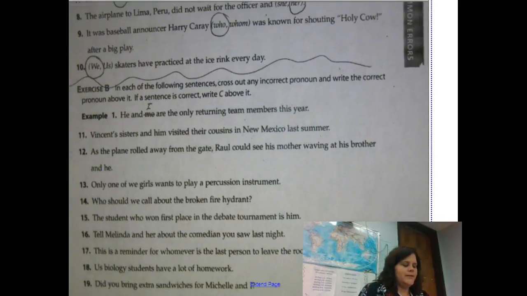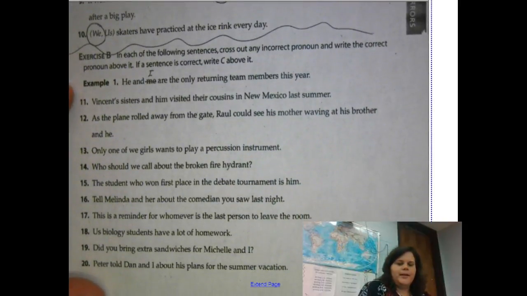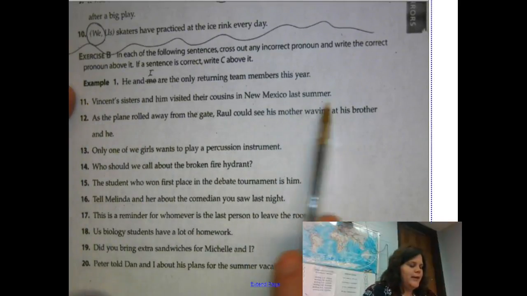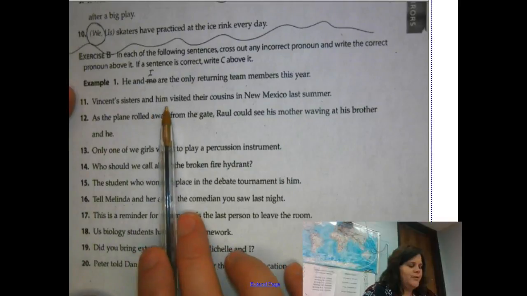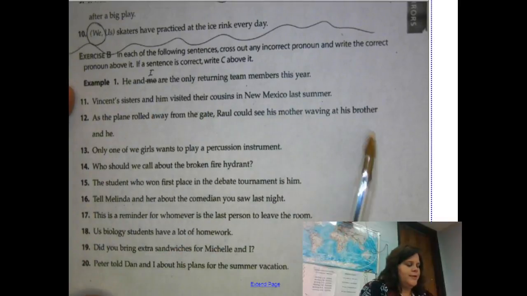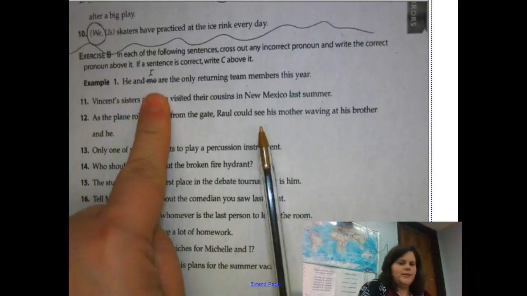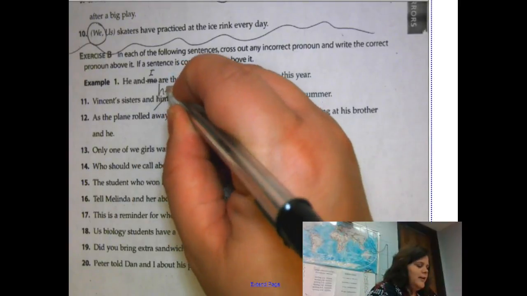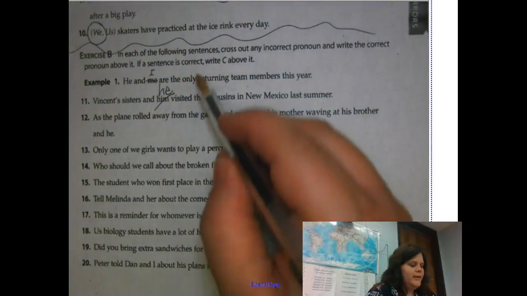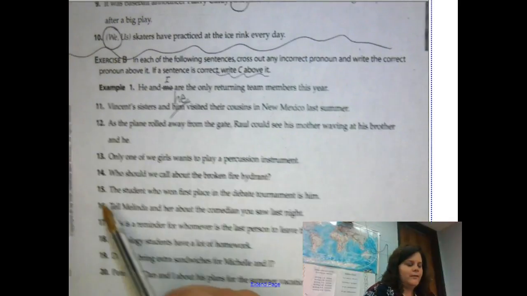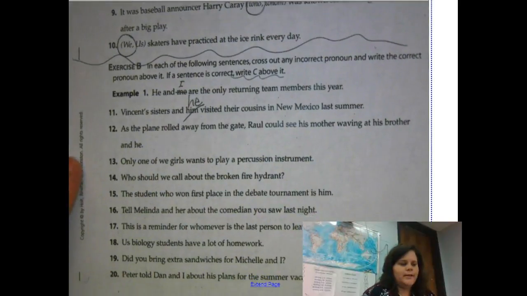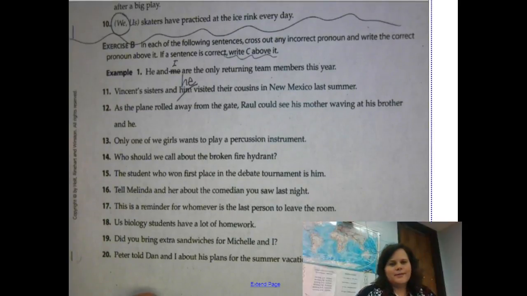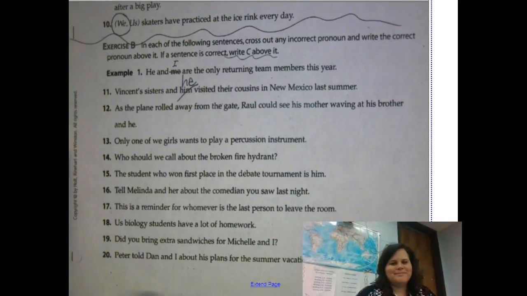On the bottom, this is the part that you're going to do and then come show me to get it checked. Figure out which thing is correct or not. "Vincent's sisters and him visited their cousins." Would you say "him visited" or "he visited?" If it's wrong, cross it out and fix it. If it's right, write a C over here. Don't leave it blank, just write a C. So take your time, think it through, follow the rules, come talk to me when you're done.